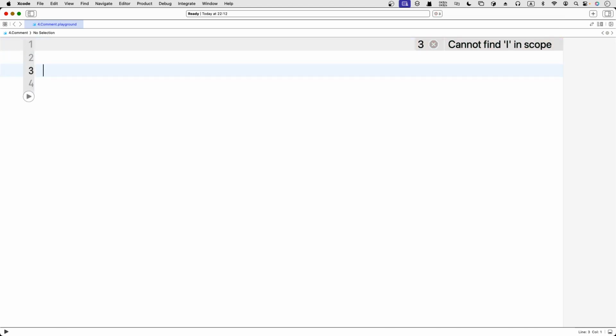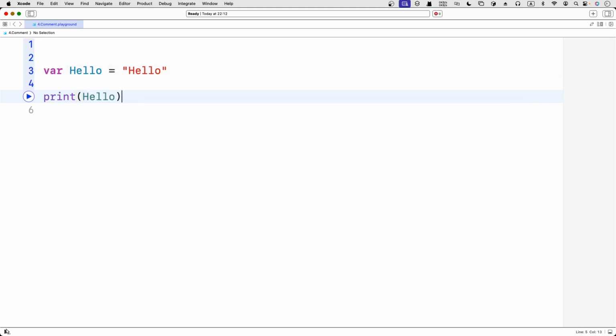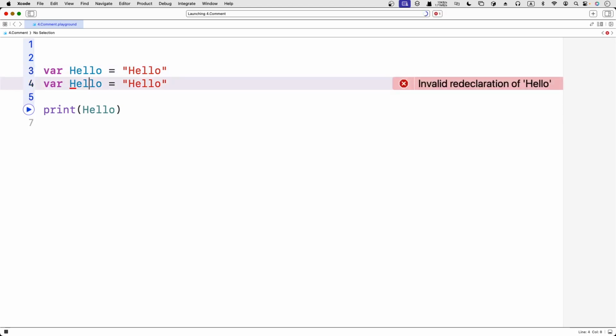For example, if you declare a var hello as the string "hello", and then you print it, of course you can run that. Let me just run that. If you want to change the content of the hello, you can just copy this line of code and paste it here, and change the content of the hello to say bye.